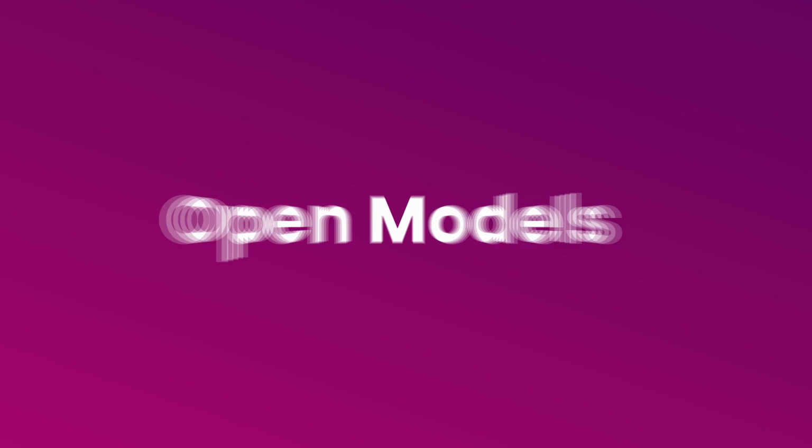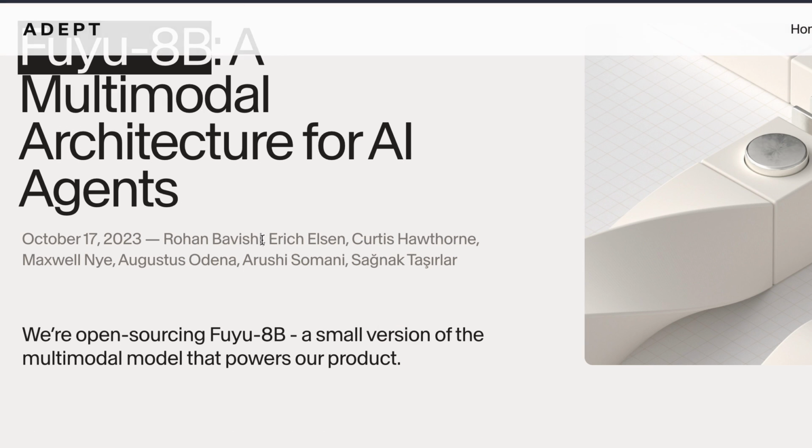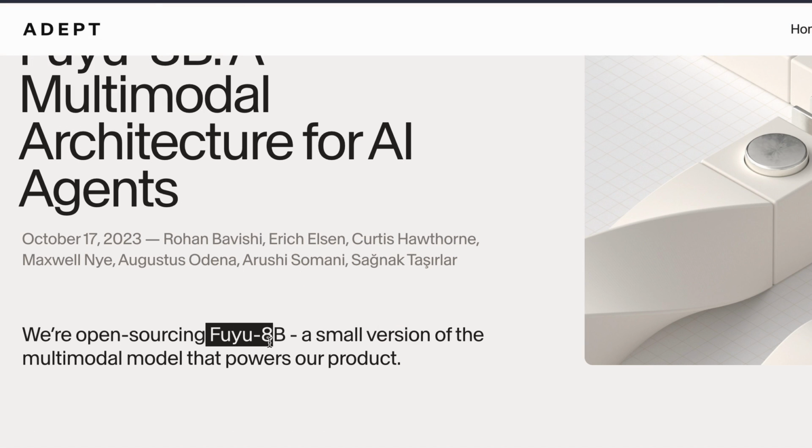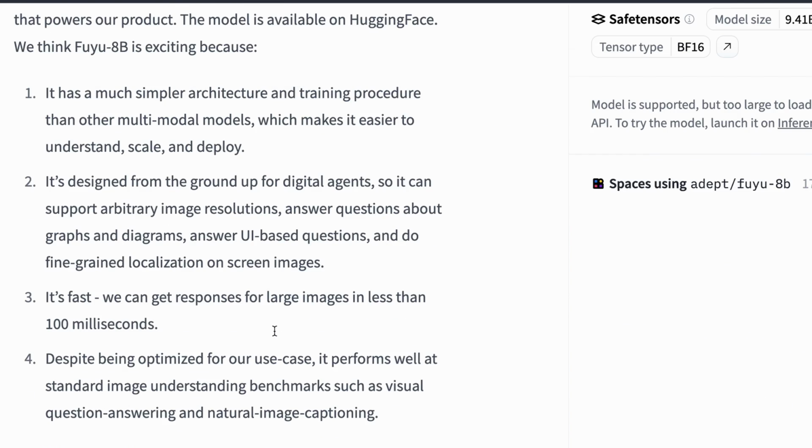The first one is the Fuyu 8 billion parameter model from Adept. It's a multimodal model, and the model is also available for you to use. That's why I put this under the model section, not under a paper section. So they're open sourcing the Fuyu 8 billion parameter model. It's a small version of a multimodal model. Basically, they have a larger model that powers their product. The model is available on Hugging Face Model Hub for you to go ahead and use straight away.